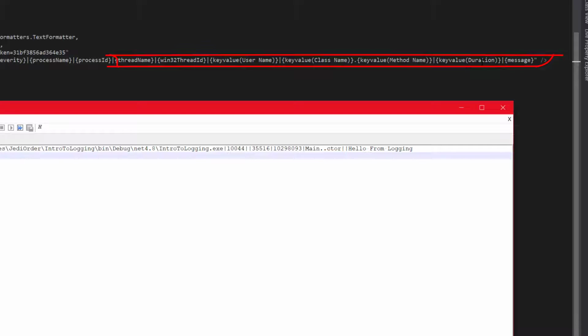And then duration. Well, I don't see any time here, but I see vertical pipes, and so if you look a little bit more carefully, you'll see that all the different parts of this template are separated with the pipe character. You can use anything you want. You don't have to use anything. This is simply the format of the output, and then there's our message.